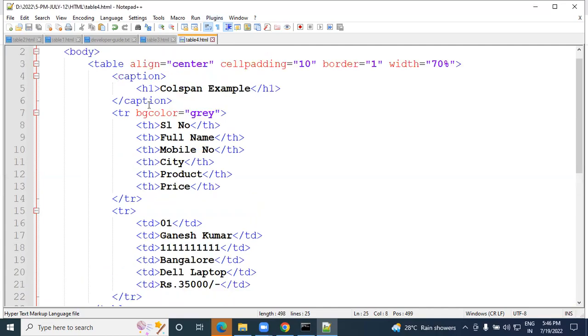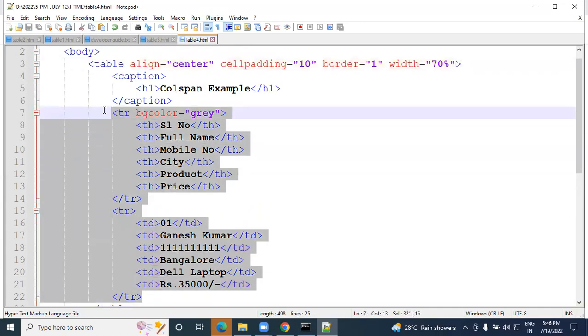From the previous file, table to table, with the first two TR, you copy and paste in this file. From the previous page. That is called table 4.